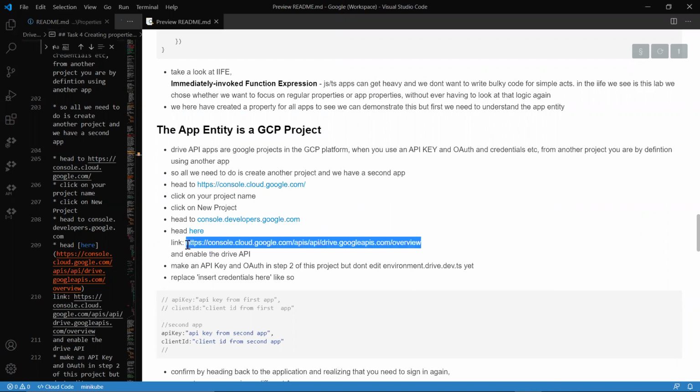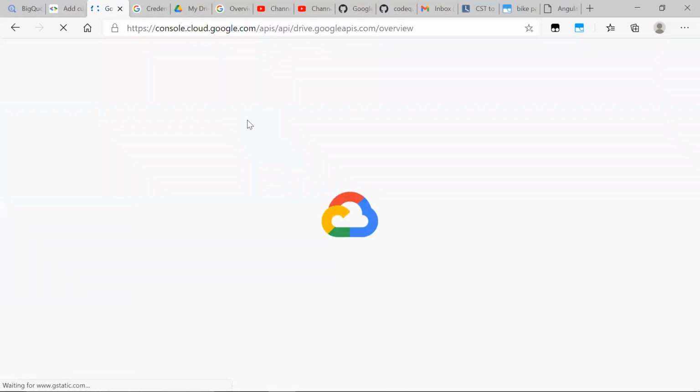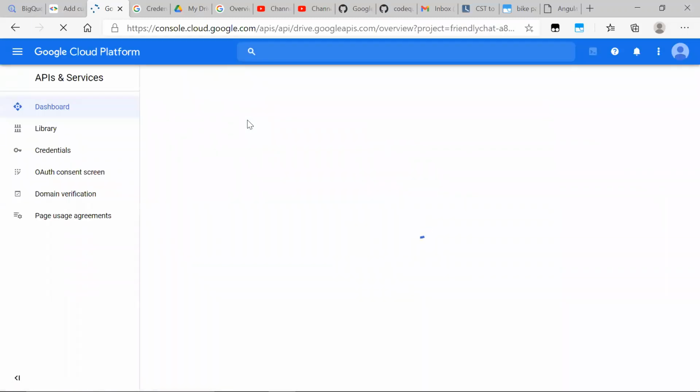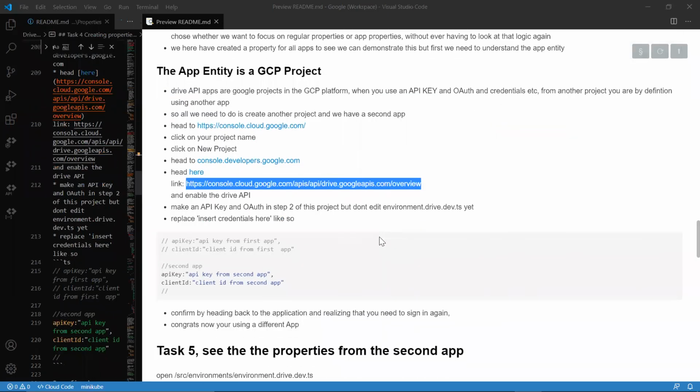After that, I want you to head over to this link. I have this link, as well as the workshop, in the video description. I want you to head over to the Drive page in this new project, right? Because it's enabled in the first app, but it's not enabled in the second app. Mine is enabled, but there's just going to be a button that will have you enable the app so that your second project can actually work with the Drive API.